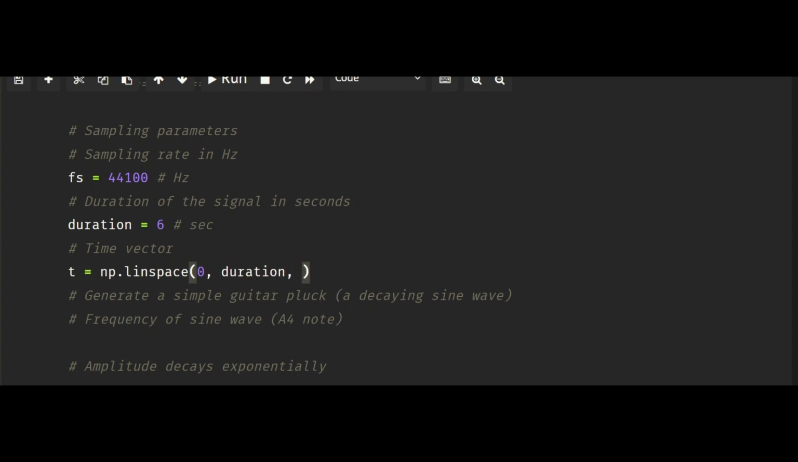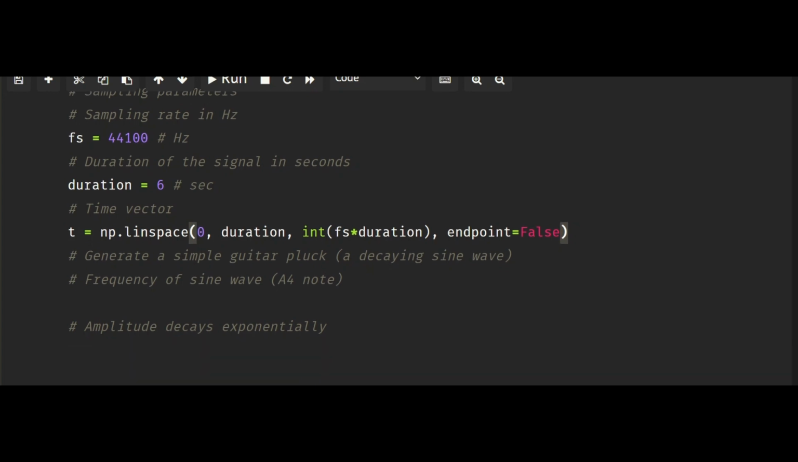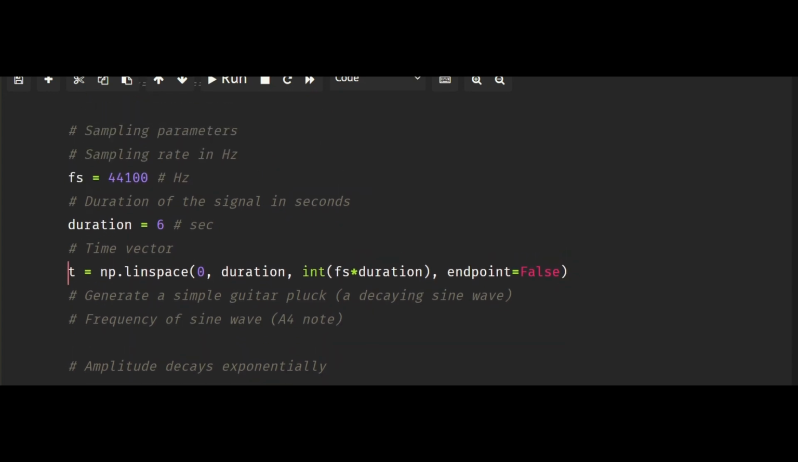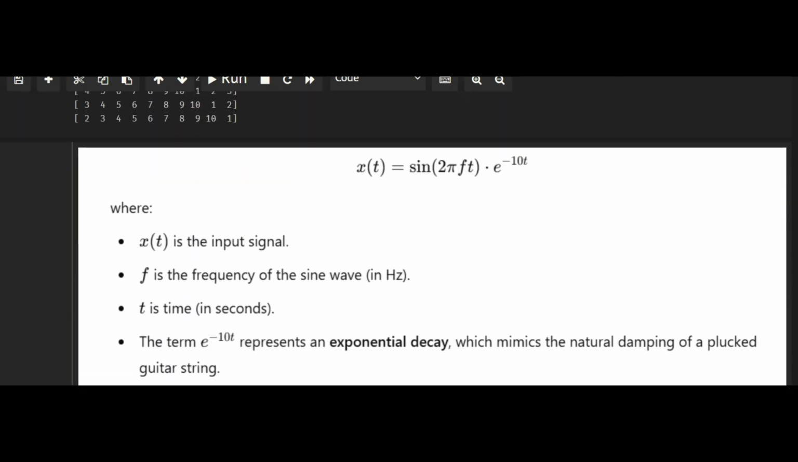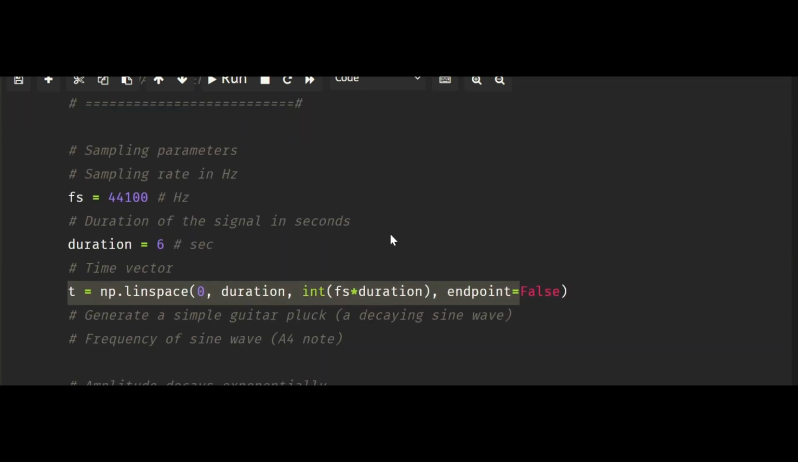And how many points do I need? Very simple. My sampling rate, which is fs, times the duration of the signal. These many samples I need to create my entire time axis, and just to align it properly, I'm going to say my endpoint is going to be false. All right, so this has created t. I've created this t here, and I'm going to create the rest of the signal now.